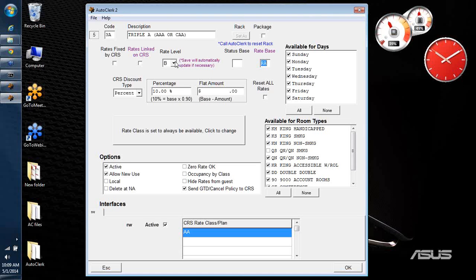Now, if you're a Best Western, rate levels are mandated by Best Western as to which rate class falls into which rate level or bucket, and that is displayed here. If you change it here in AutoClerk, you're going to be out of sync with MemberWeb, so you always want to make sure that that gets changed on Best Western beforehand.